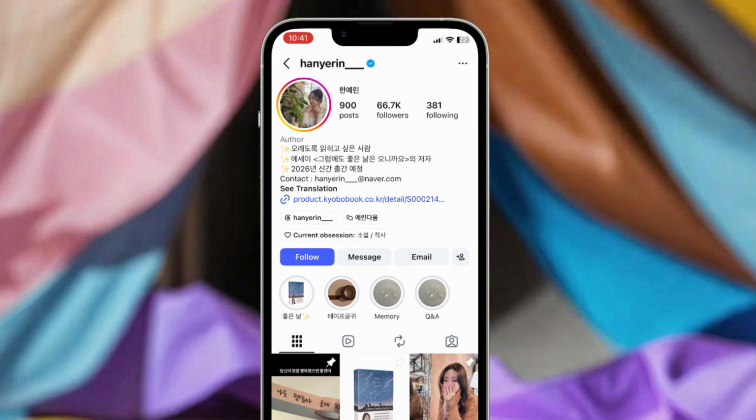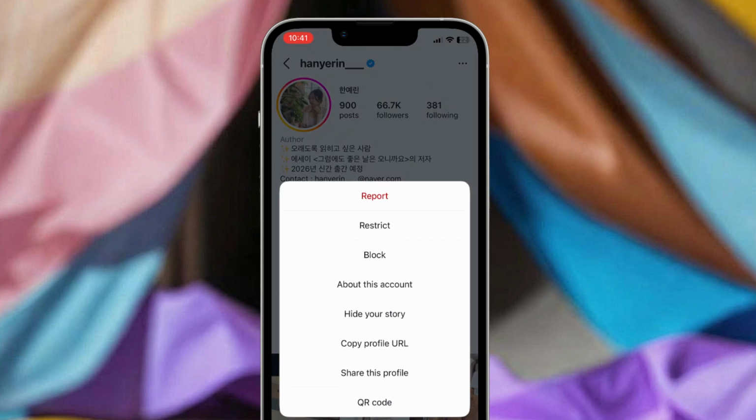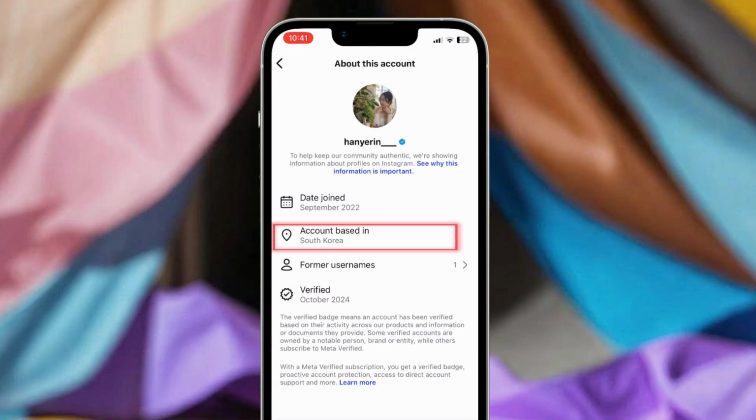If you don't see a location in the bio, tap the three-dot menu in the top right corner of their profile. Now, tap About this account. Here, you may see Account Based In, which shows the country where the account is based.